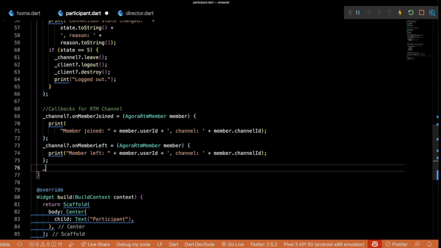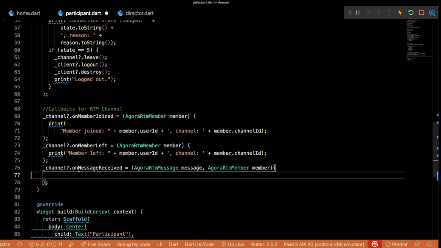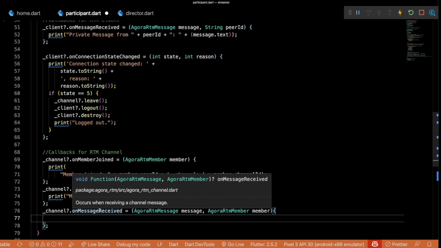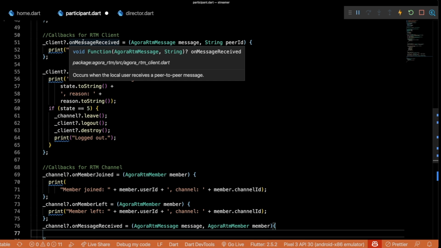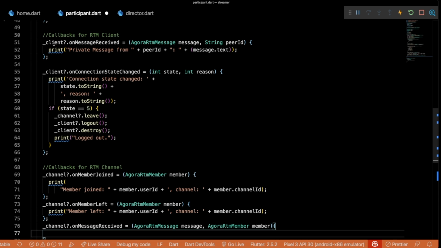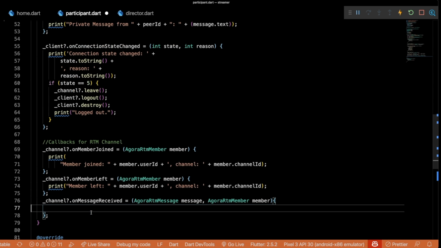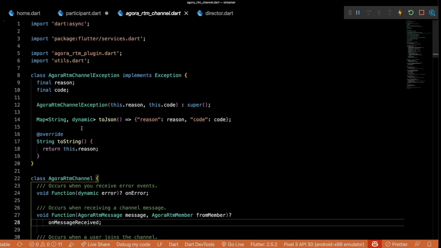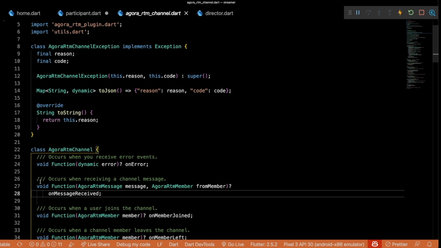And the last and most important one will be called on message received, where we'll get a message from the channel and it'll tell us which member actually sent this channel message. So you'll notice these callbacks are named exactly the same. So we have on message received here and on message received here. But remember, this is for the client, which means you're sending a specific private message. And this is a channel-wide message. So this is like a public message to everybody within the channel. And again, the documentation even says occurs when receiving a channel message.